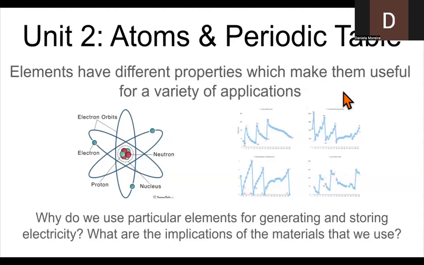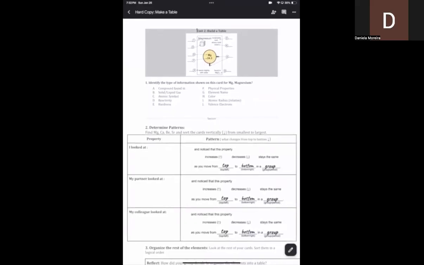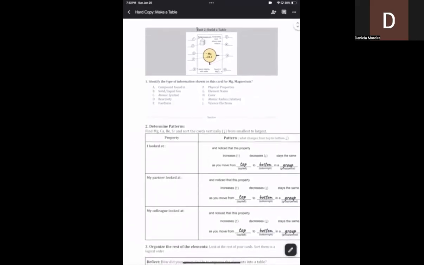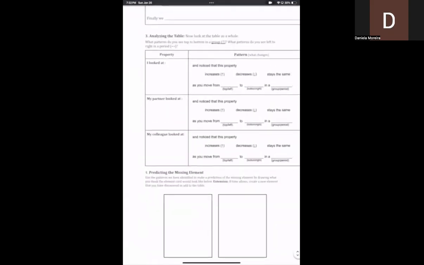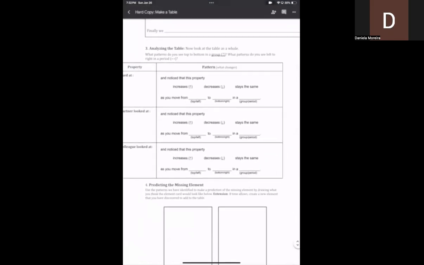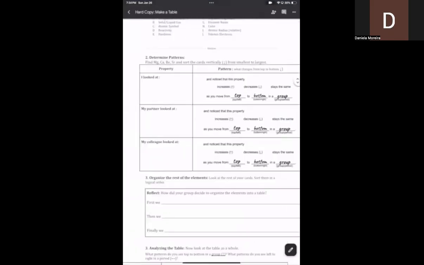Good evening, students. I wanted to recap activity number one, build a table, in case you are absent or need a recap for reviewing for the test. So you should complete this document called Build a Table in you being able to describe patterns. And most importantly, I want you to complete question number four, predicting the missing elements. So in order to do that, you might need to review this entire activity.